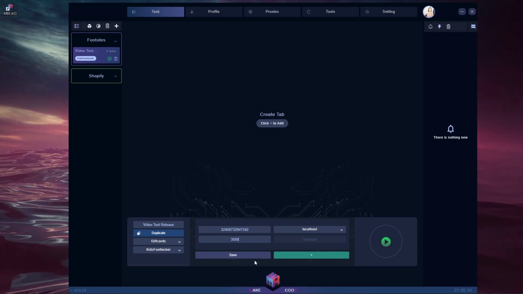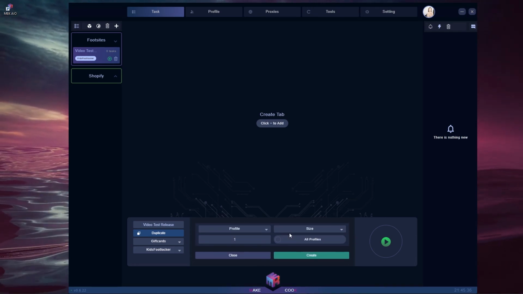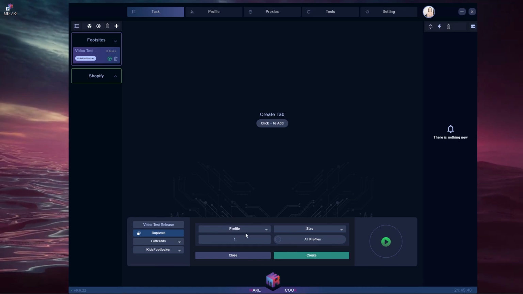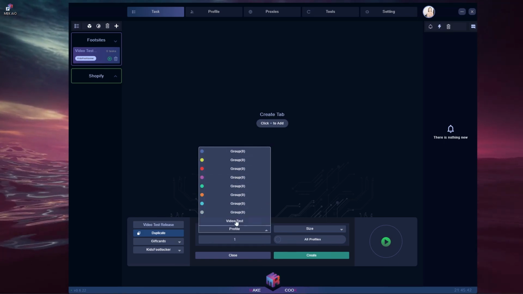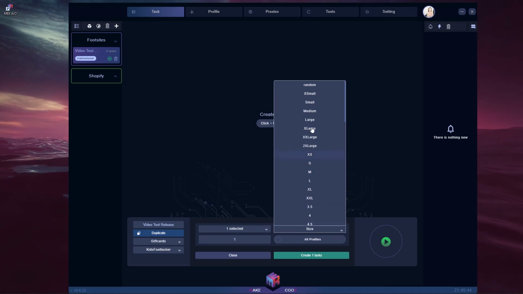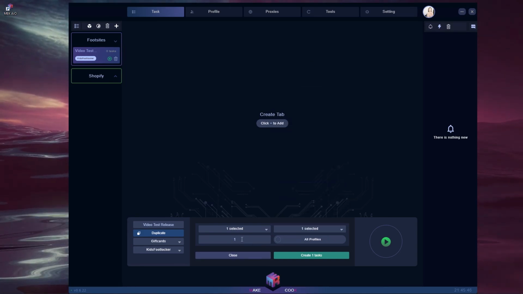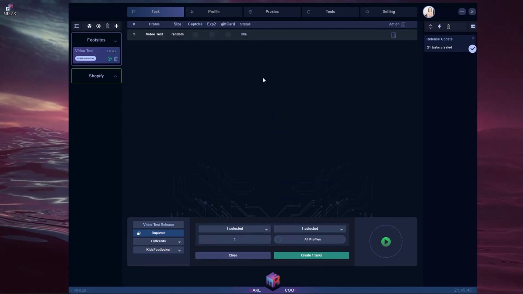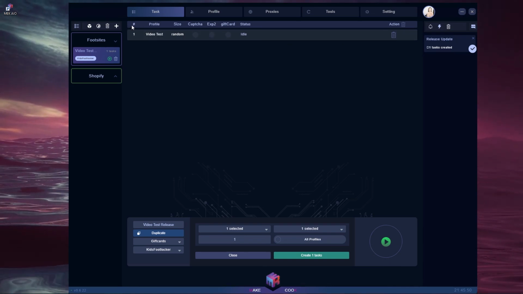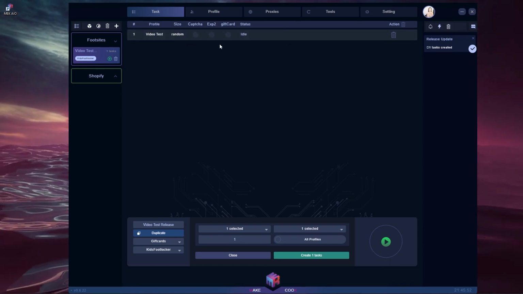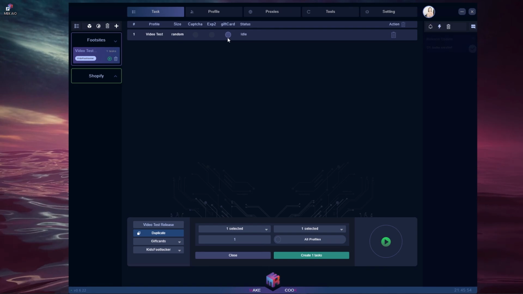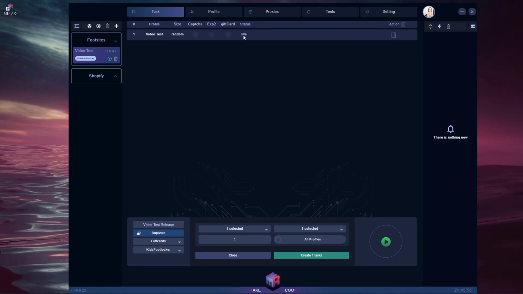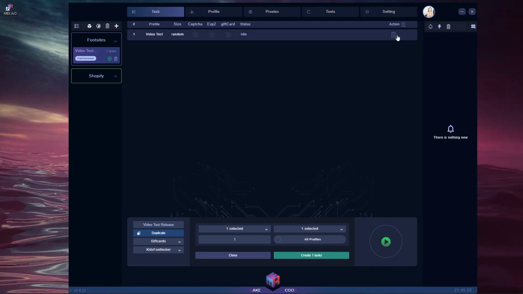Then we can hit the save button once we're done, and we can hit the add button to actually go ahead and create it. Once we click that, it'll ask us for the profile. I'm going to go with video test, and then for the size, I'm going to go with random. I want one task, and I can go ahead and create that one task, and it will appear here. You have the task number, profile, size, capture, expiry 2. You have the gift card if you wish to utilize it. The status is idling, so we've yet to do anything, and we have the delete button as well.